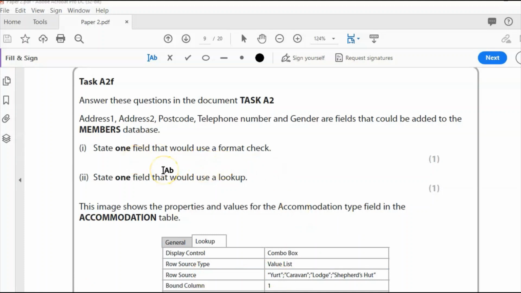I'm just going to type on the paper because it's easier than just copying and pasting and just switching between windows. Address 1, address 2, postcode, telephone number and gender are fields that could be added to the members database. One field that we use a format check. Okay, so we need to think what would use a format check? What would check the format of the way it's entered? And the only thing on that is postcode.